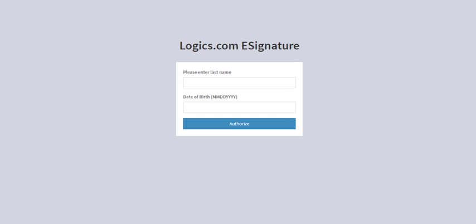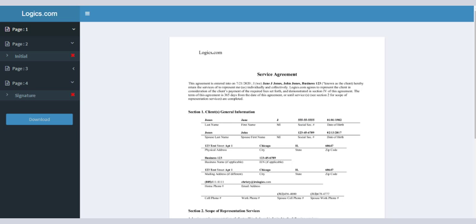If you have enabled authentication, your client will be directed to a page that will require them to input their last name and birthday. All they have to do is input this information and click Authorize. This will bring them to the signature document. From here, they can review the document. Clicking on the field link with the red X next to it will bring you to the area where the initial or signature is required.